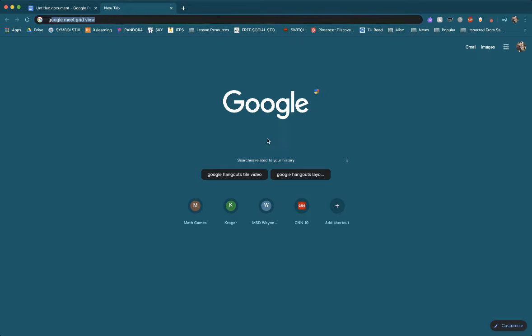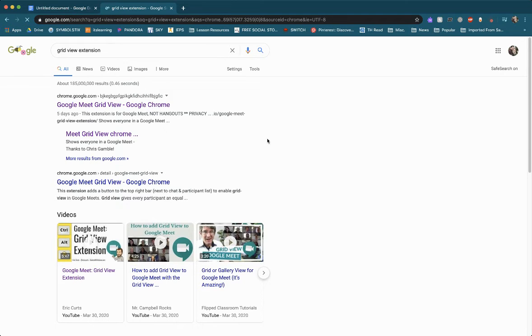So open your Google Chrome, and I'm going to search on Google here. I'm going to say Grid View Extension. And it's this first one. It should pop right up first: Google Meet Grid View.